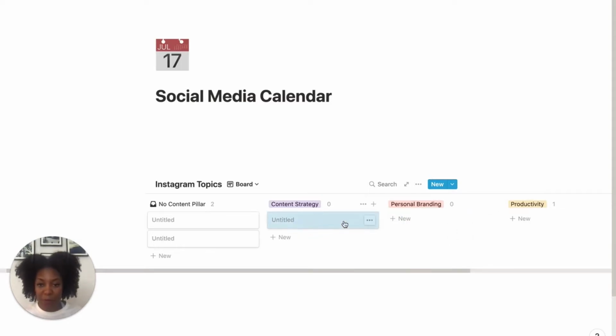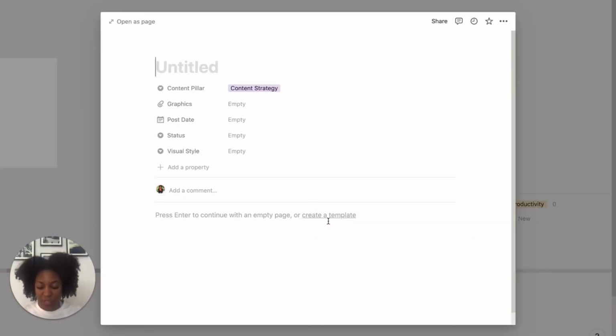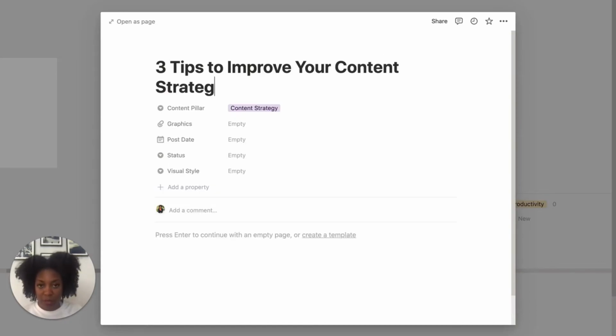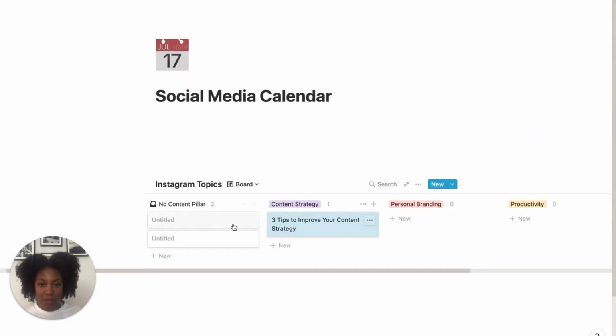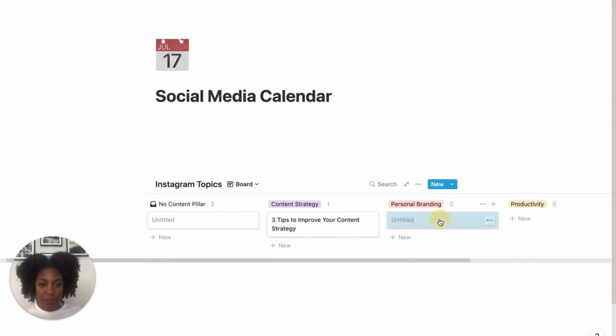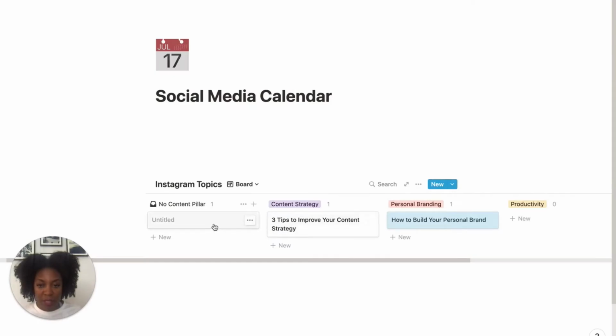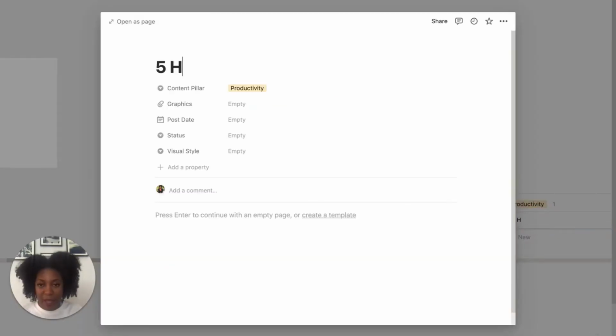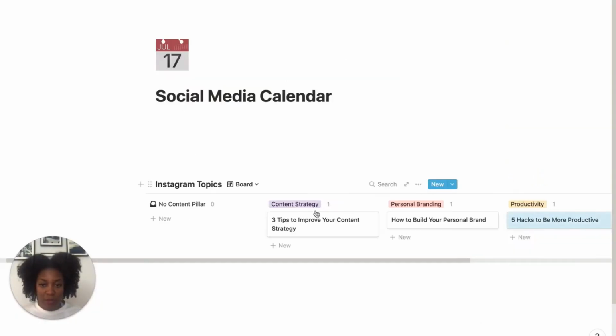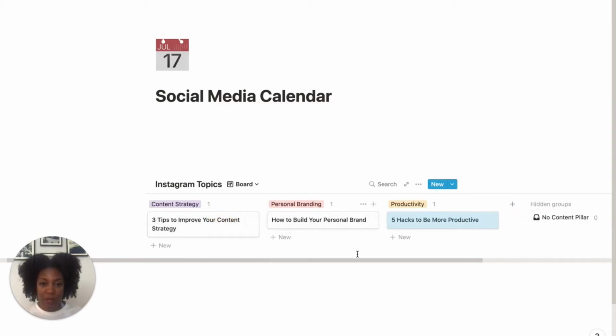For right now, I'll just come up with 3 different ideas. The first one for content strategy: 3 tips to improve your content strategy. We'll have this on personal branding: how to build your personal brand. And the last one, we will have 5 hacks to be more productive. So now that we have that, we can start figuring out when we want to schedule them.